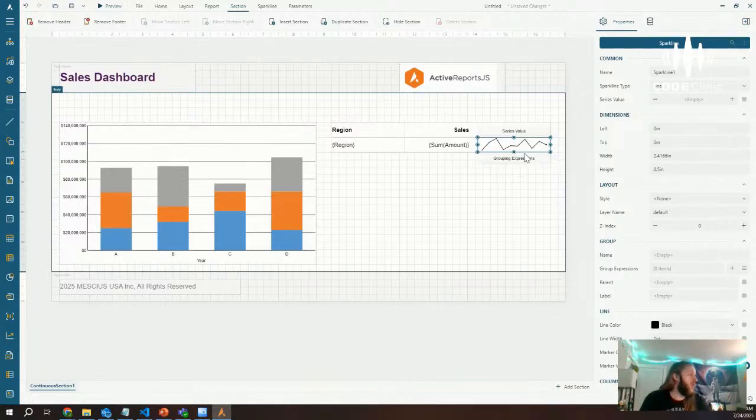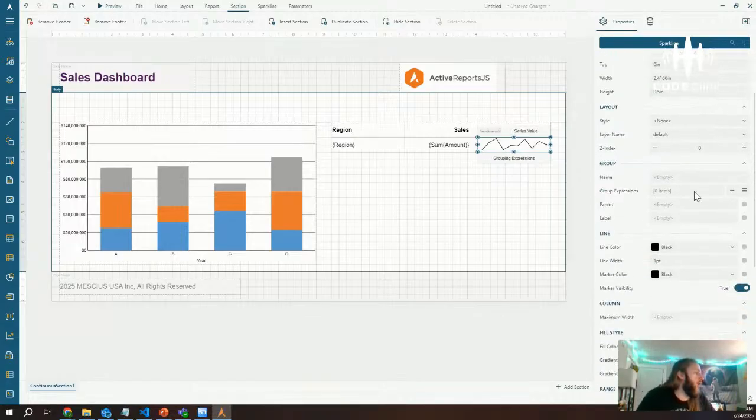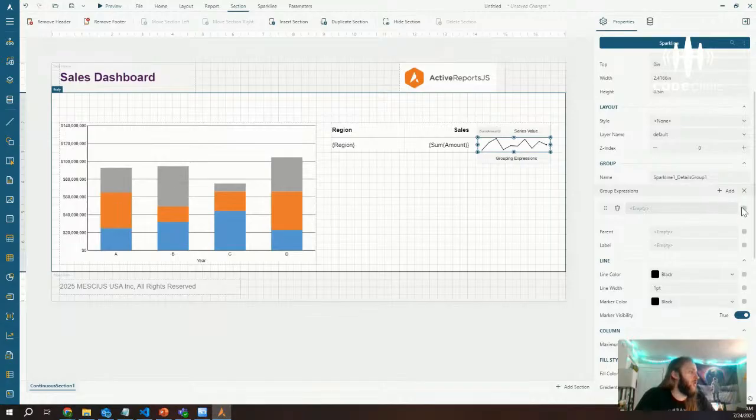Go ahead and expand this. So we have two things that we're going to need to set: the series value and the grouping expression. The series value, like with our other controls, is going to be the amount. And then we are going to create a new grouping expression, and the sparkline is going to be broken up by quarter.